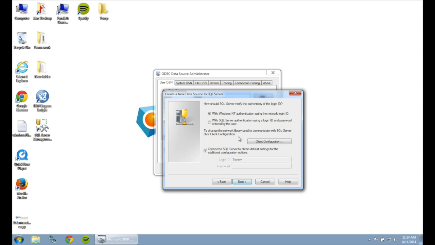Now for how my server's set up, I'm gonna do SQL Server authentication using a login ID and password entered by the user. I'm gonna change my login. Okay. And we need our password. And this is all set up server side. I'm gonna click next.